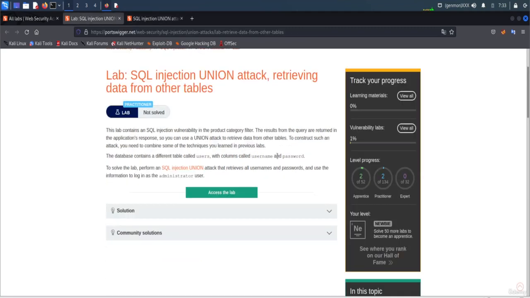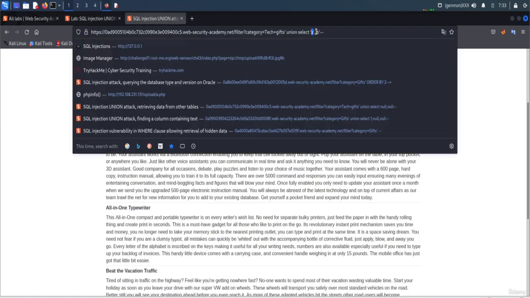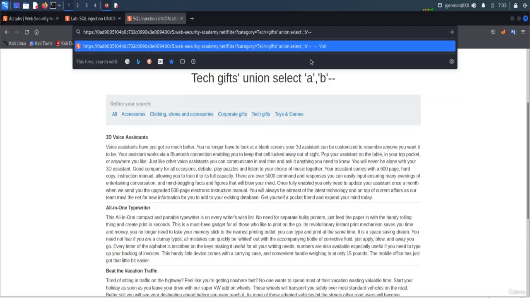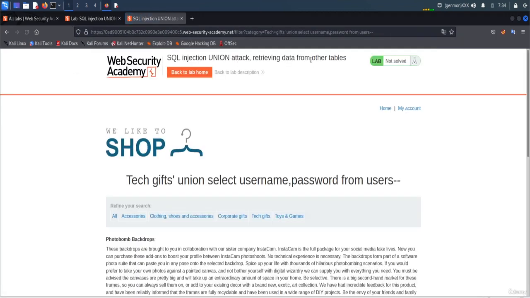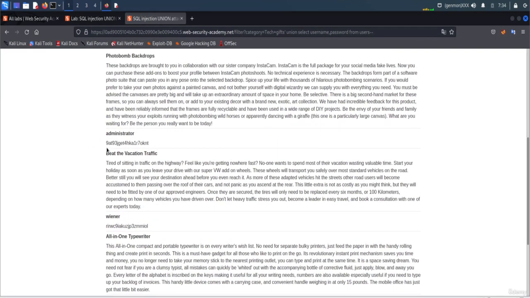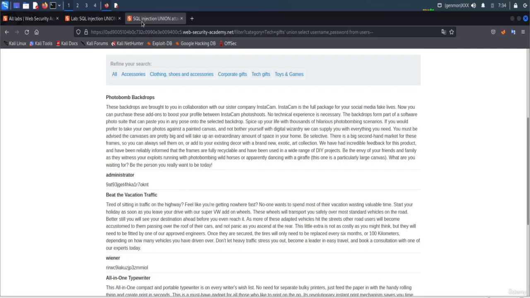So what we need to do is, there is a table called users that has columns username and password. So I'm going to say select username, password from users table. Okay, let's see. And you see we get a username and password, username and password, username and password here. Pretty easy, right?